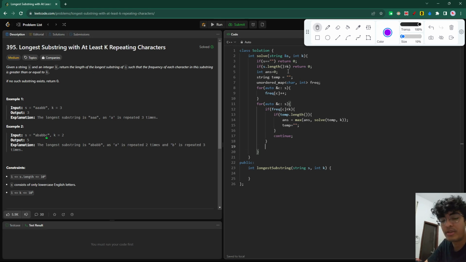But if the frequency is okay and we can use that character in our string, we will simply add that character to our temp. Okay, cool. Now at last, if the length of temp comes out to be equal to the initial string s, which means that all the characters were acceptable, it implies that the initial string is all good to be used as a substring, and we can just simply return the length of that string.